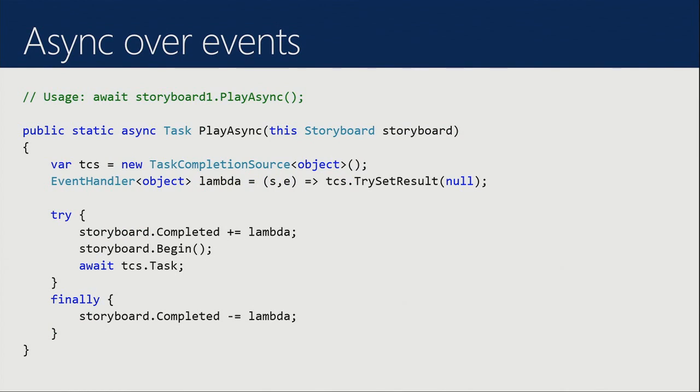So the trick here is to use a thing called a TaskCompletionSource. How many people have never heard of TaskCompletionSource? That's a lot of you. TaskCompletionSource is a bread and butter thing that we use internally a lot. That's a thing you use to create tasks with.